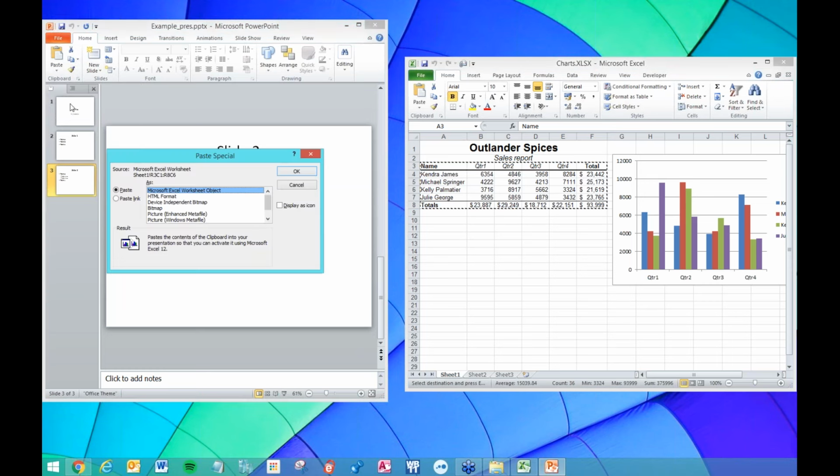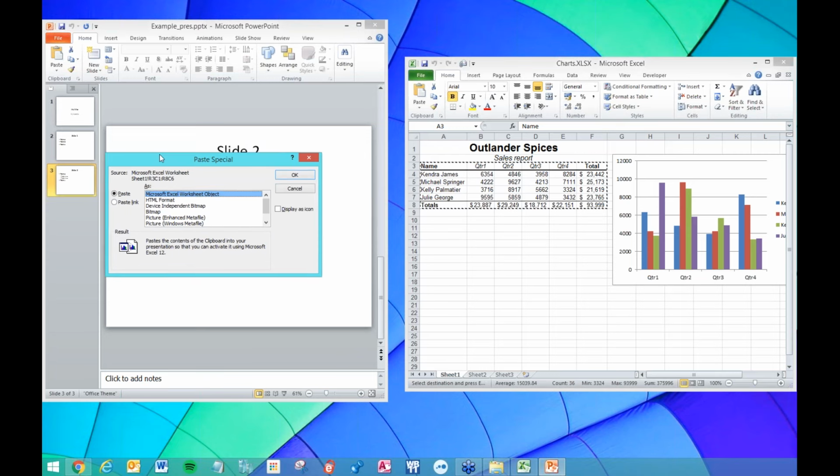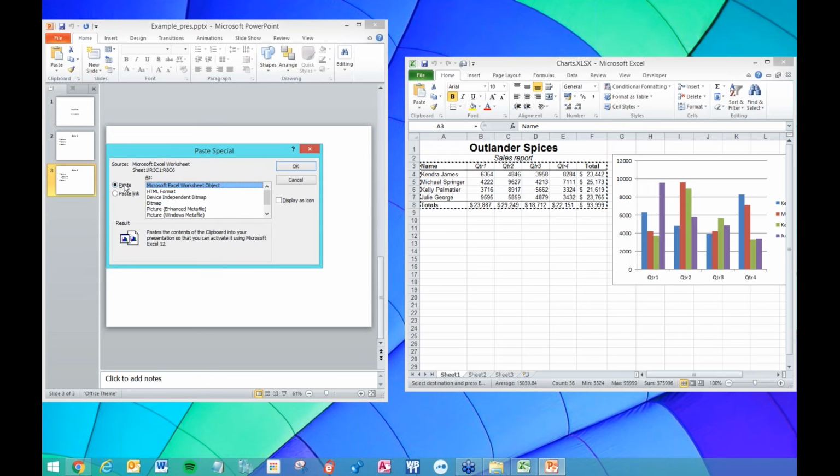Now, Paste Special, when you click on it, pops this screen up here. This is the important thing to watch out for. To make sure you put this in as a link, you've got to go to this option here which says Paste Link on the left. And it comes up with one option which says Microsoft Excel Worksheet Object. If you don't tick Paste Link, it will be static and it will not update.